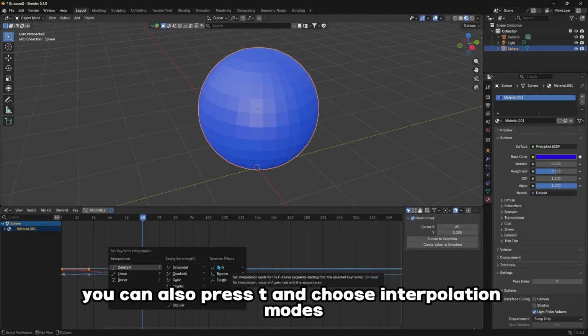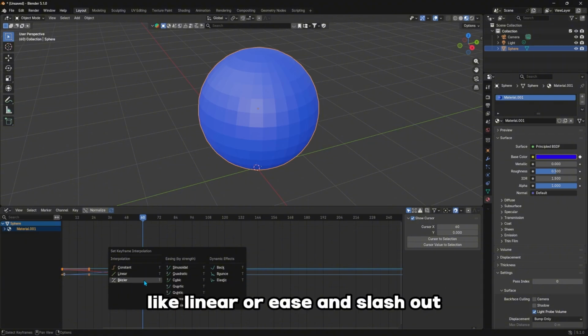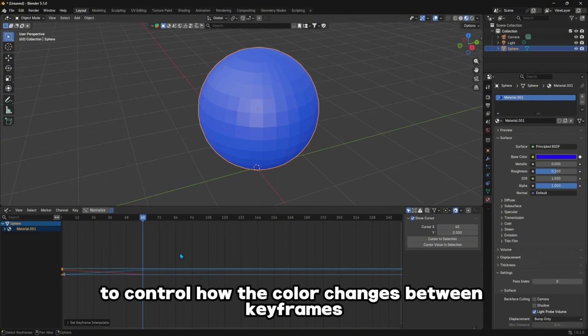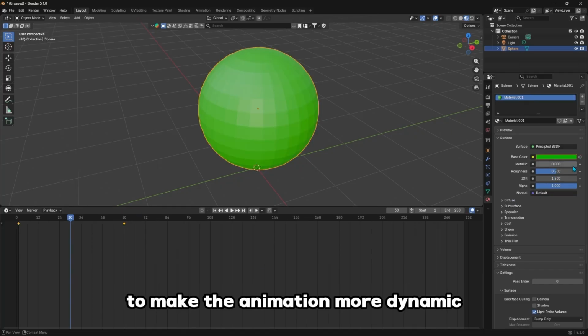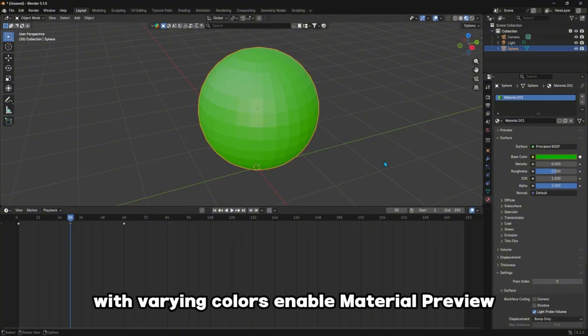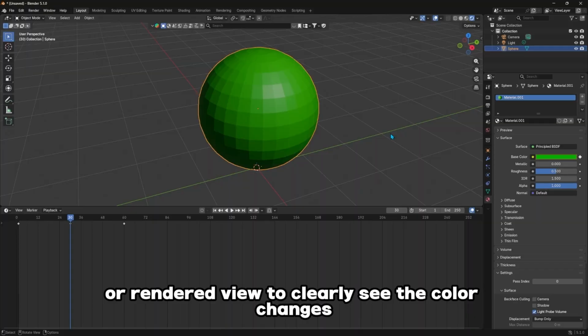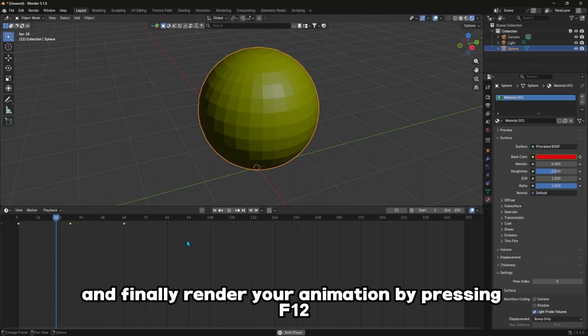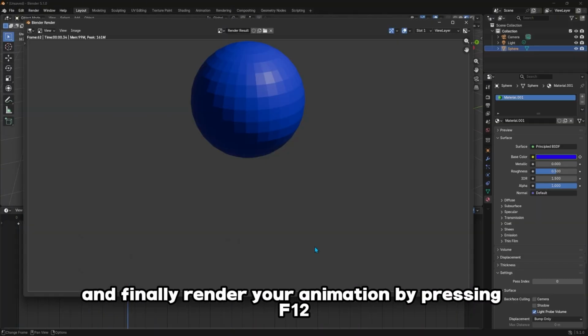You can also press T and choose interpolation modes like linear or ease in and out to control how the color changes between keyframes. To make the animation more dynamic, add additional keyframes at different frames with varying colors. Enable Material Preview or Rendered View to clearly see the color changes, and finally, render your animation by pressing F12.